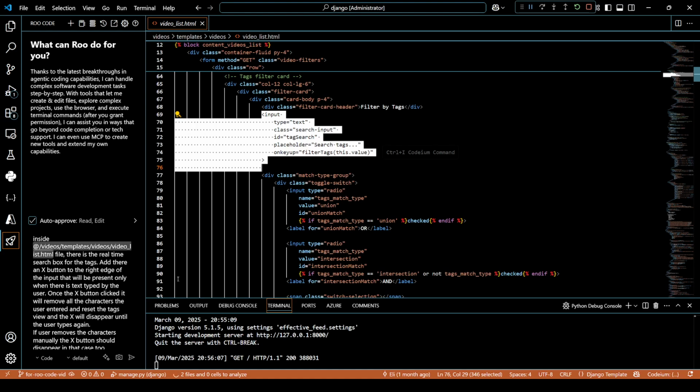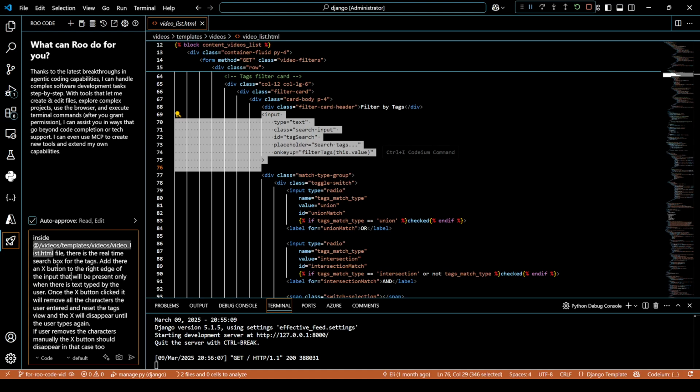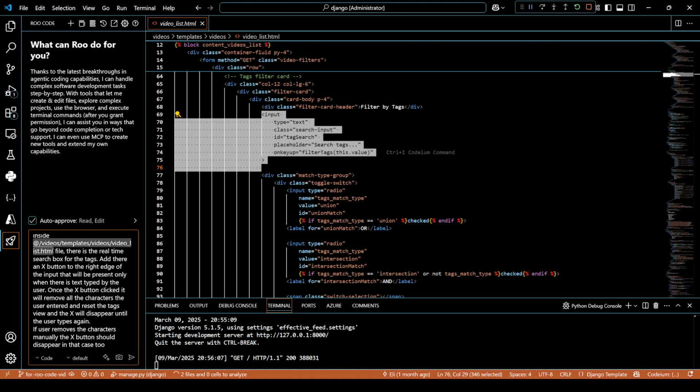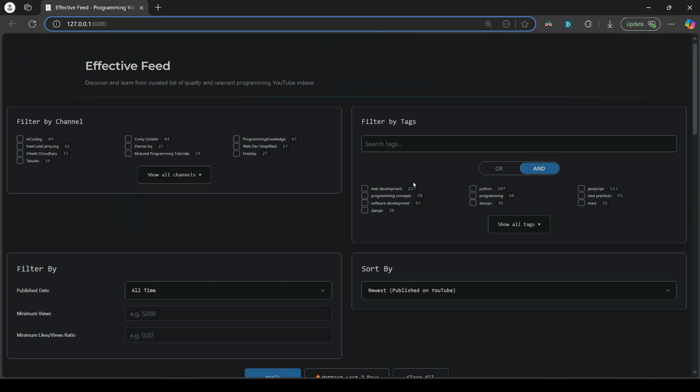And actually I could have removed this line, and I think it would also know to look at this file, but I think it would cost me more money because every action that it does costs API money. So when I know things, I want to make some shortcuts for it, so it will also finish my task faster. So what I'm asking it is to go inside this file, and there is a real-time search box for the tags. This one, and I remind you how it looks in my website. This is the tag, and this is the search box that we are talking about.